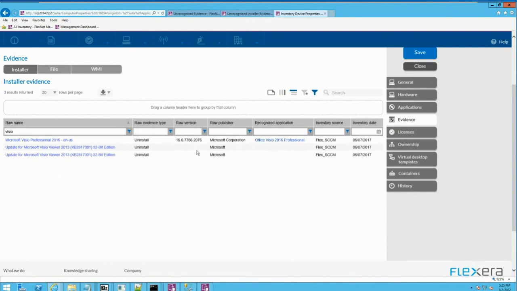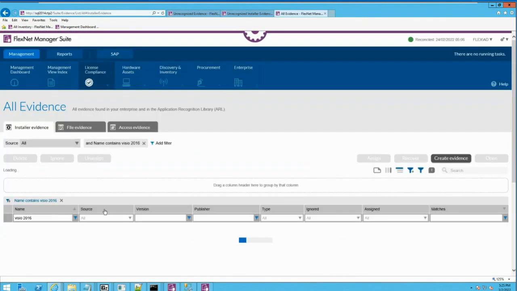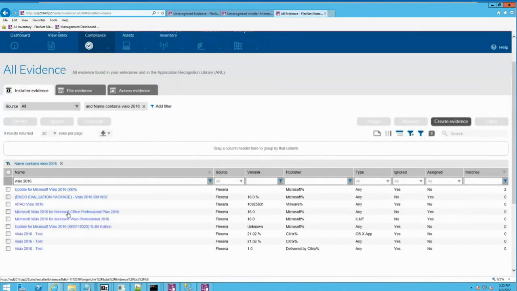So I'm a little bit insistent on how it works, but when people access this all evidence screen, what they see most of the time is not what is on the machine. That's where it can be quite confusing. As soon as an evidence is coming from Flexera, you see the source. That's another important thing to understand. You have a source for the application or a source for the evidence.